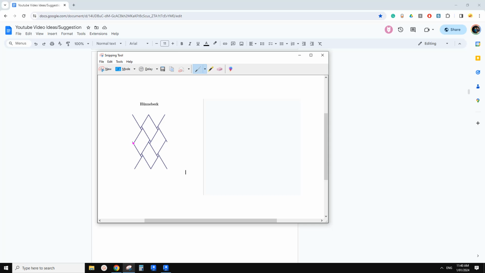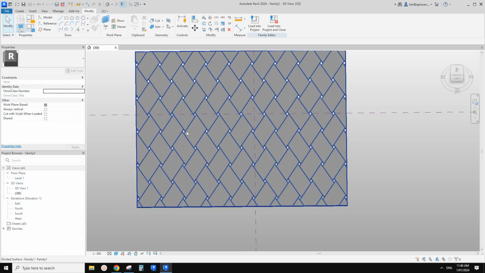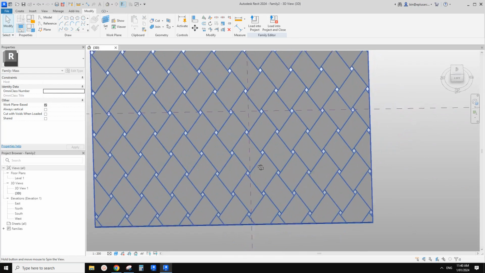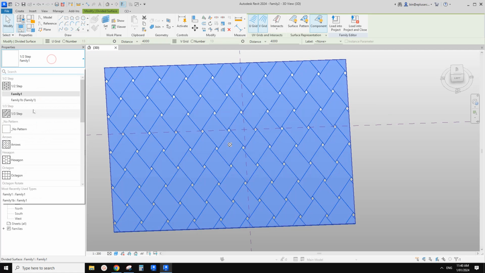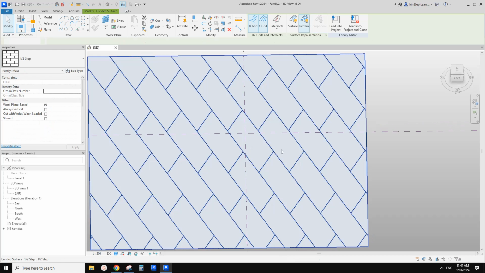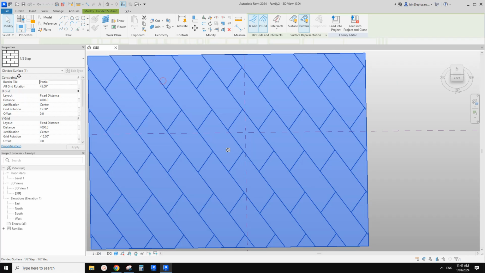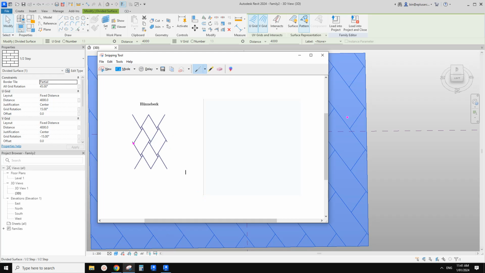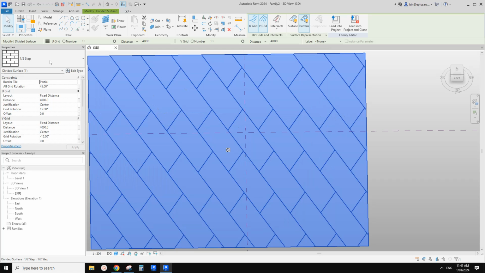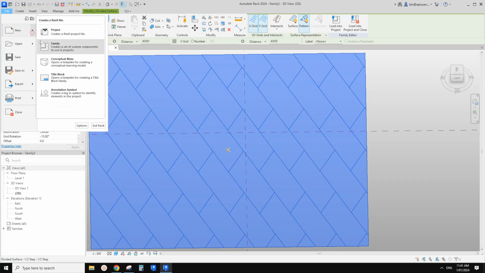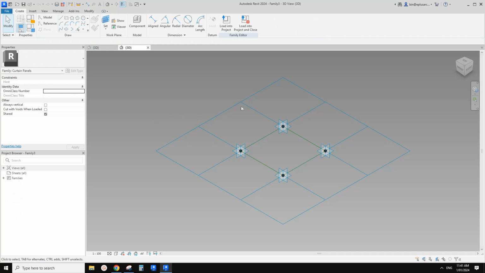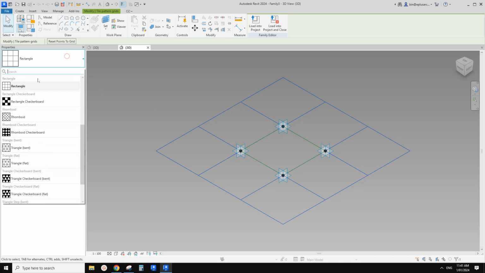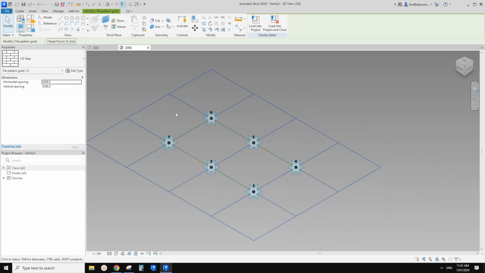So the pattern we're going to do today is this, and this is what it will look like. Actually, if I change this one to the original one, this will be the pattern. We're going to use a half step, because in half step there will be 6 adaptive points. So let me just create a new pattern based family in here. I'm going to select this grid and change it to a half step.